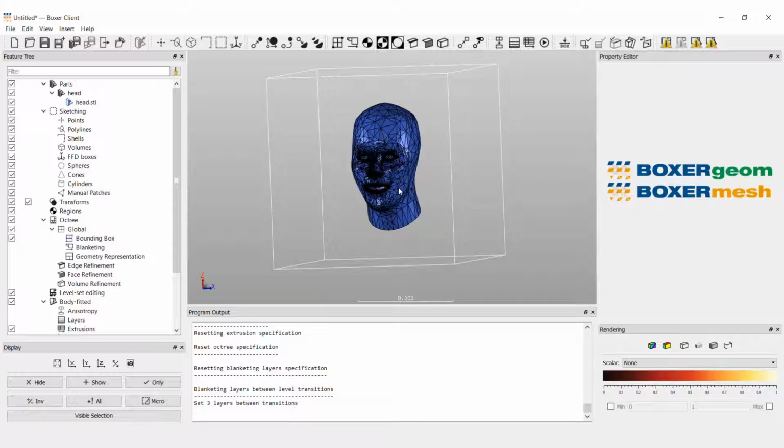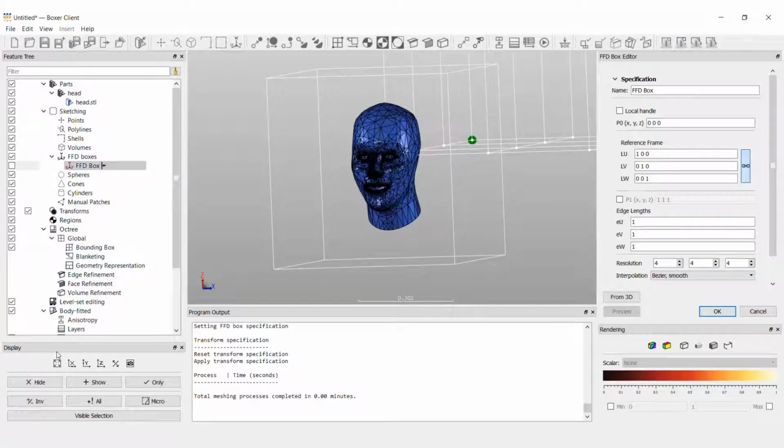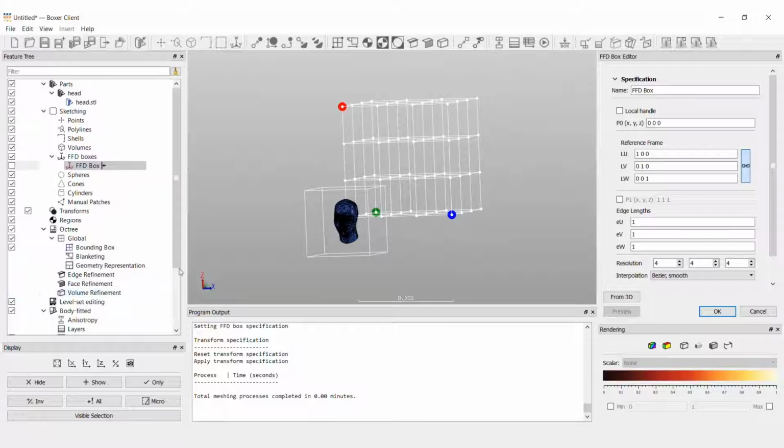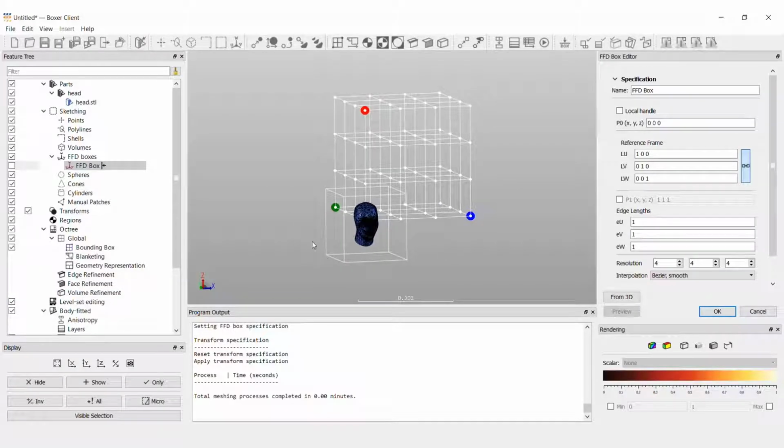Next, we will create the FFD box. Click Insert, FFD box. I'm going to use a Cartesian box. The FFD box editor appears. Here you can define the orientation, size, and number of control points.